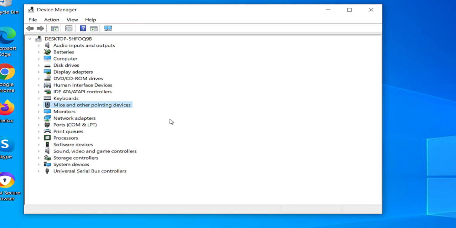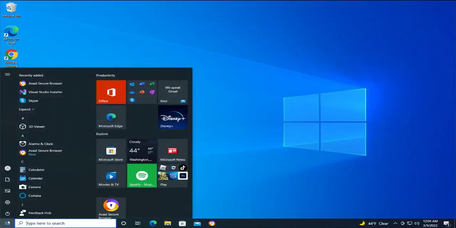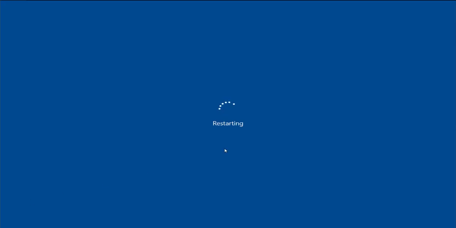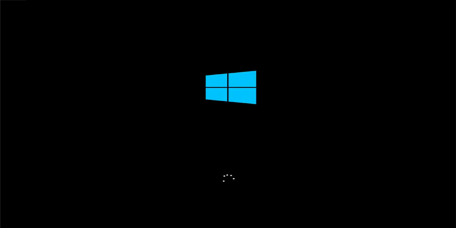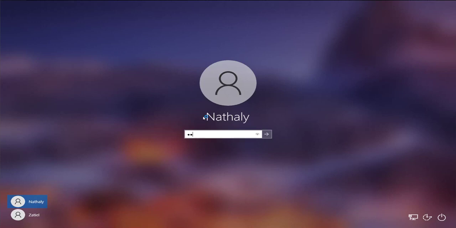restart your computer to apply the change. Close this window. Go to the start menu and select Power and click Restart. Log in to your PC.